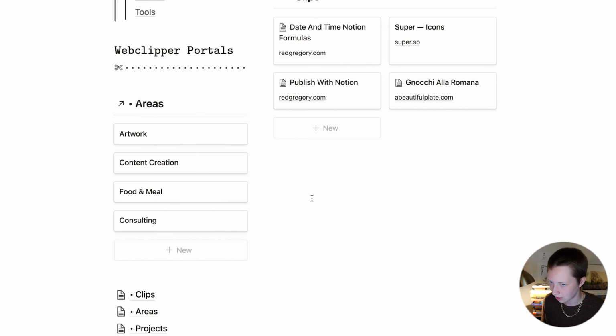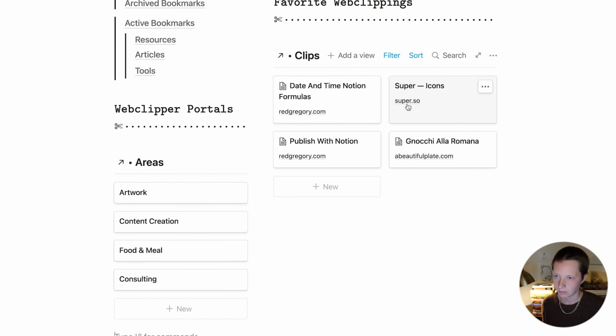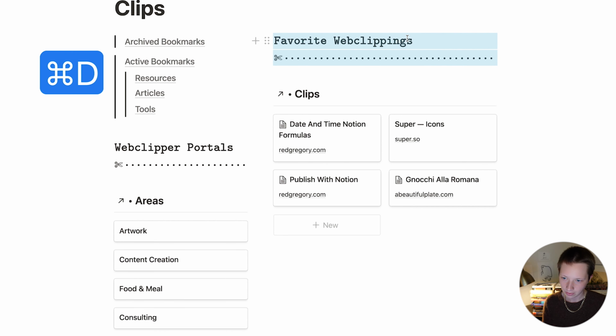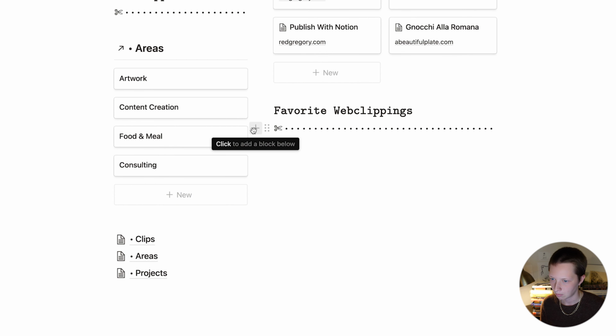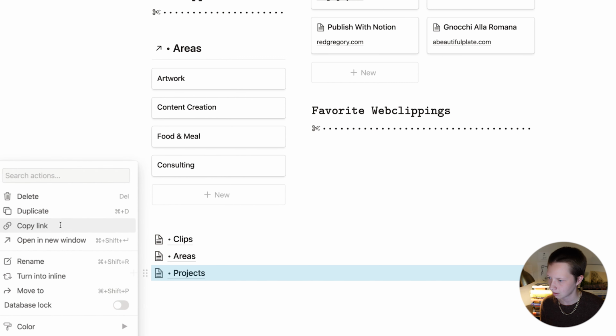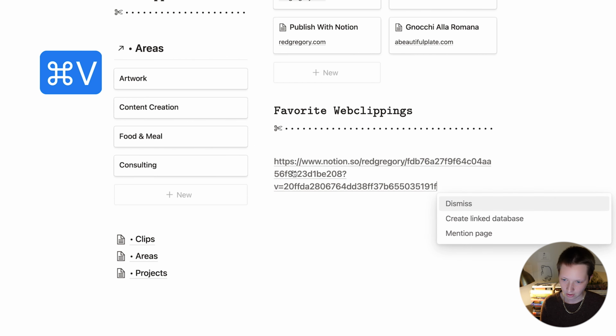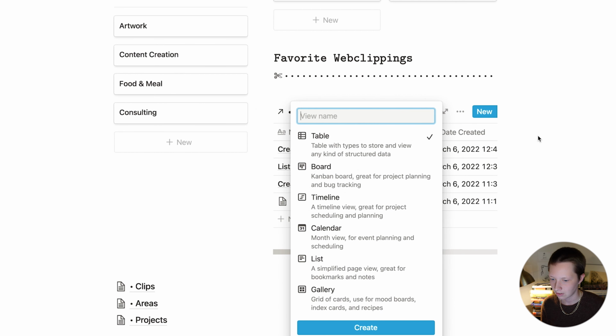So the last section down here under favorite clips is going to be ideas from the Webclipper. So this is going to be a link to projects. Just duplicate this heading and divider up here. Drag this down. Create a new block after clips. Maybe a new block under this divider and another one. Go to projects, block menu, copy link. Paste it underneath, create a linked database, and I'm going to turn this into a gallery.